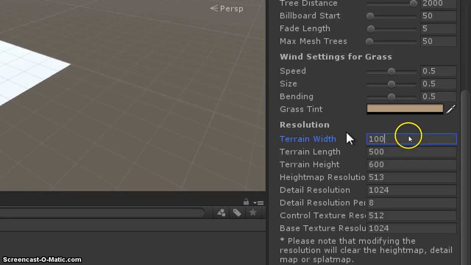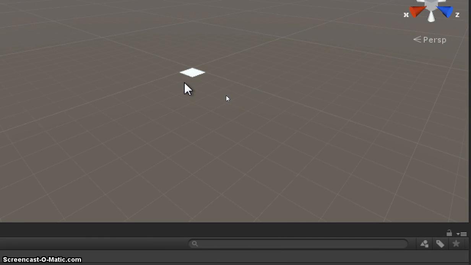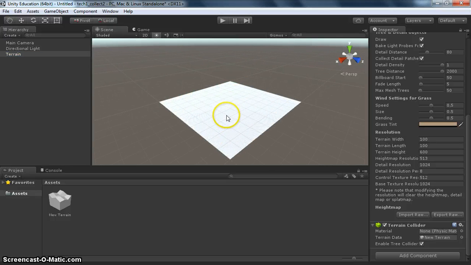Whoa. Tab key works wonders here because you can tab key between the fields. Now it might look really small to you, but that's still a football field by a football field, roughly. It's actually meters, but whatever. Again, you can click on the hierarchy object and hit F to focus. There's our terrain. Plenty large for a level.